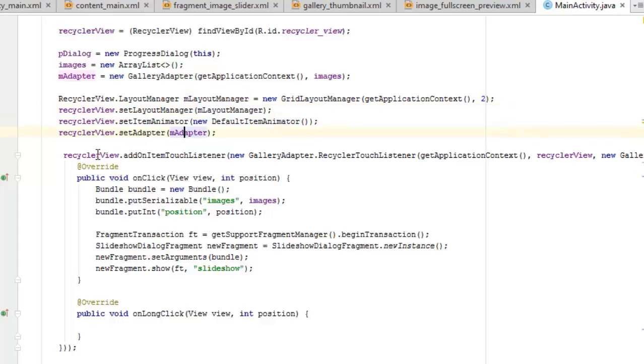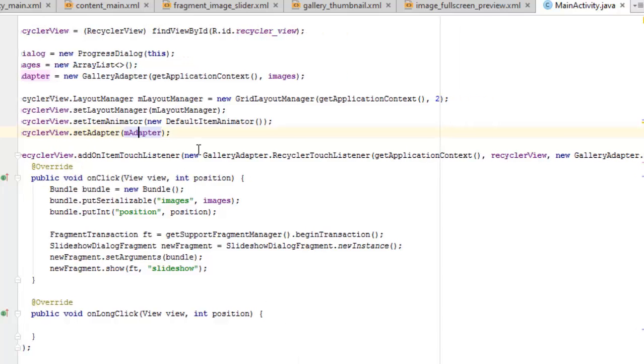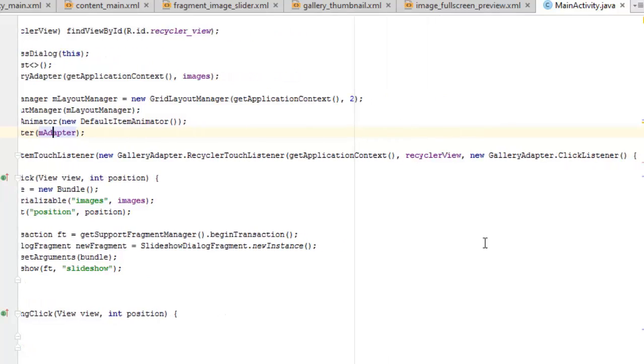Now we are going to add an item touch listener to our recycler view for each click. It's not an onClickListener now; we have addListener for ads, onClickListener for a button, and this is the item touch listener for the recycler view. I hope you're understanding something, yeah? We have a new gallery adapter calling the RecyclerTouchListener. We get the application context, and also instantiate the new gallery adapter based on the click listener method.